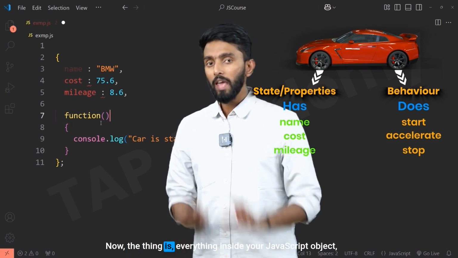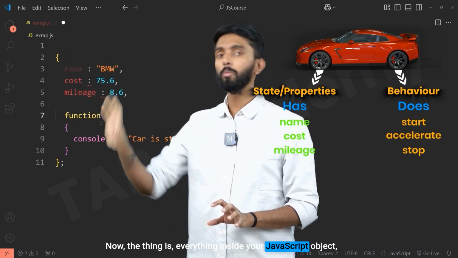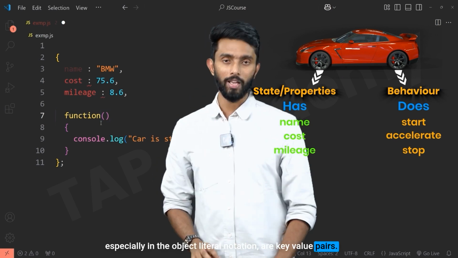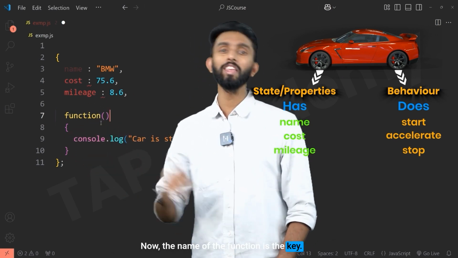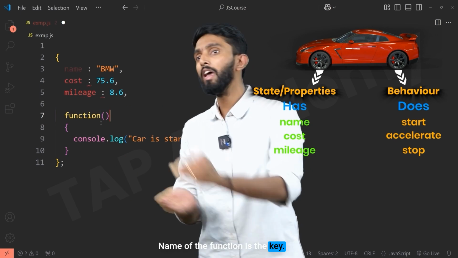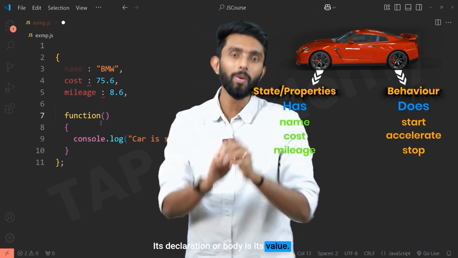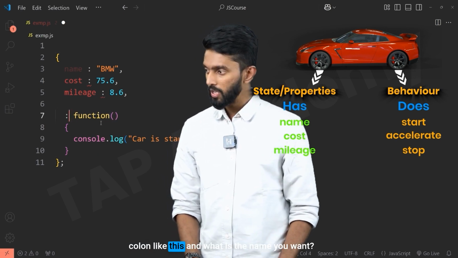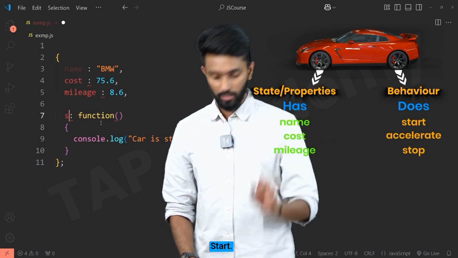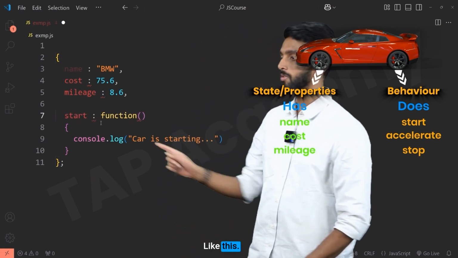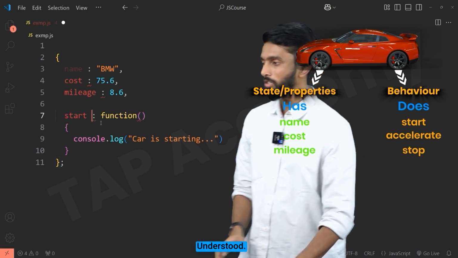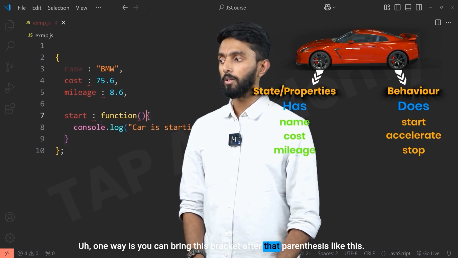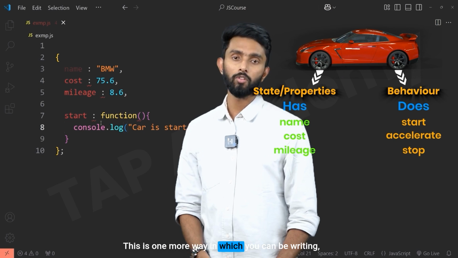Now the thing is, everything inside your JavaScript object, especially in the object literal notation, are key value pairs. Now the name of the function is the key. Its declaration or body is its value. Understood? So I'll go here and I'll put a colon like this, and what is the name you want? Start. So I'll call it start, like this. I hope you're able to see. Understood? Wonderful. One way is you can bring this bracket after that parenthesis like this. This is one more way in which you can be writing.